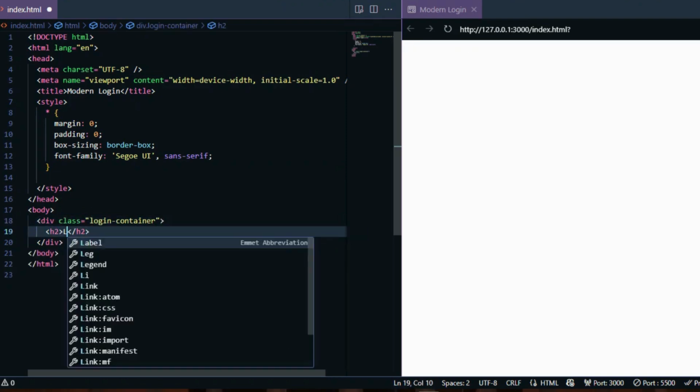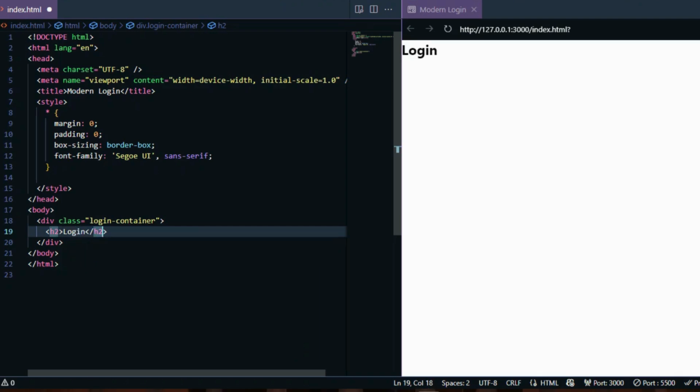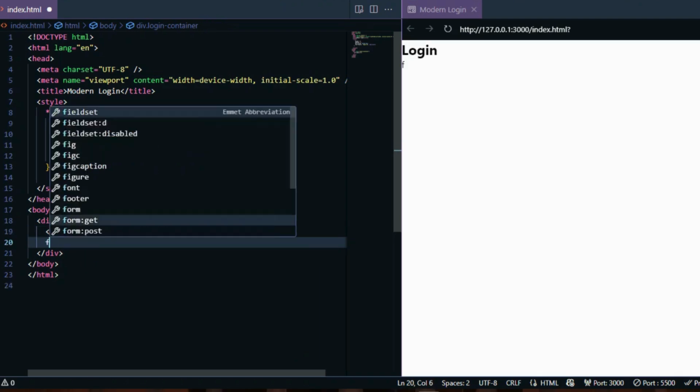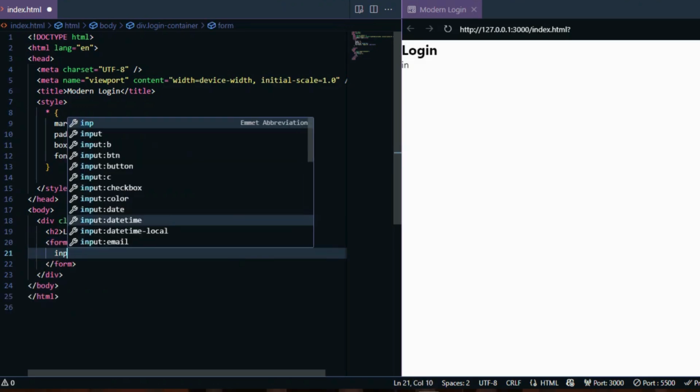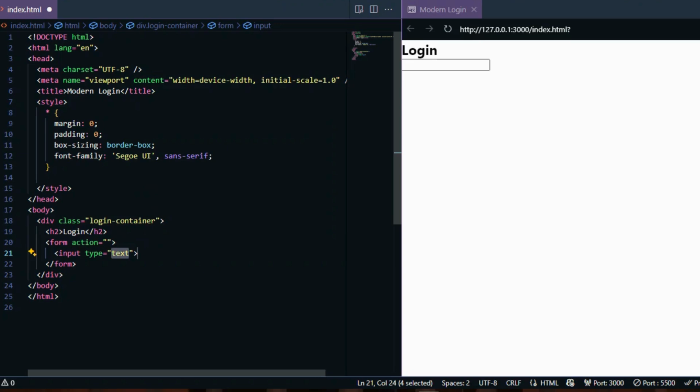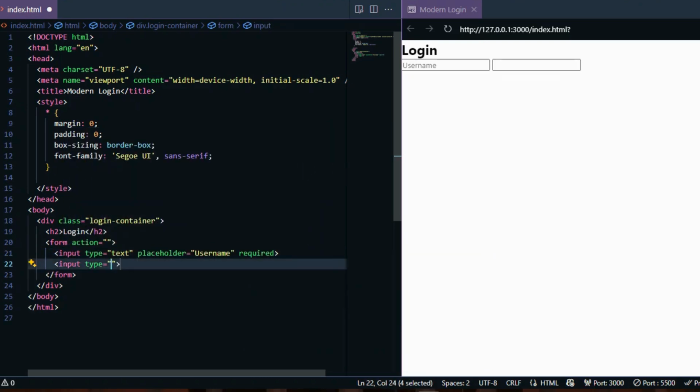Alright, I'm inside my HTML file. The basic structure is already set up, so I'll jump straight into the body section. I start by creating a container that holds the entire login box. Inside this container, I add a heading that says Login. Then I create a simple form with two input fields, one for the username and one for the password. I also add a login button below them.